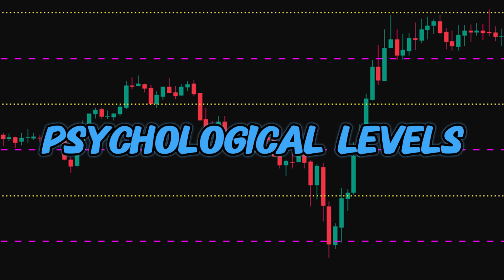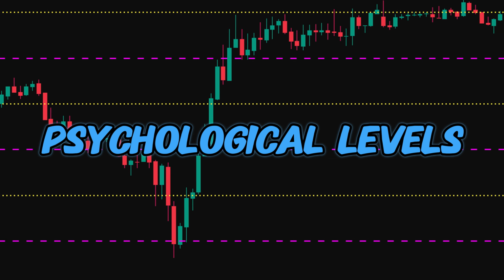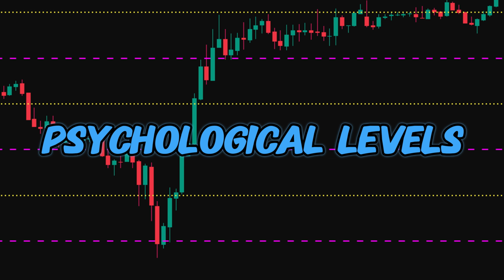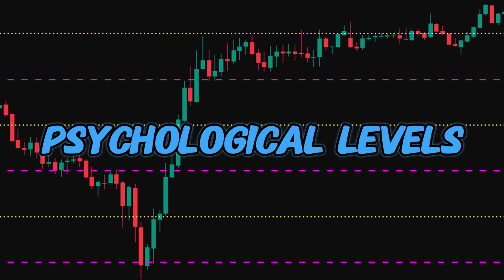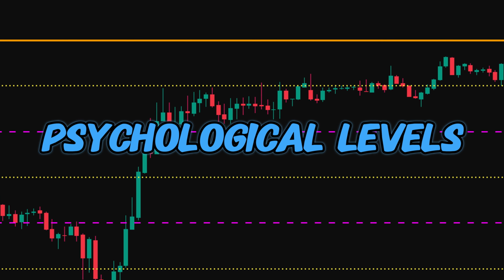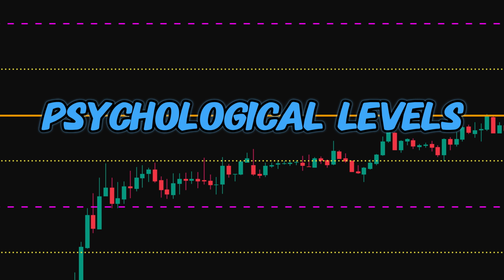Markets may look random, but beneath the chaos lies a hidden structure. Round numbers, clean, simple, predictable, are where battles are fought. Traders hesitate, institutions strike, and fortunes shift. These are psychological levels, and once you learn to see them, you'll never look at a chart the same way again.